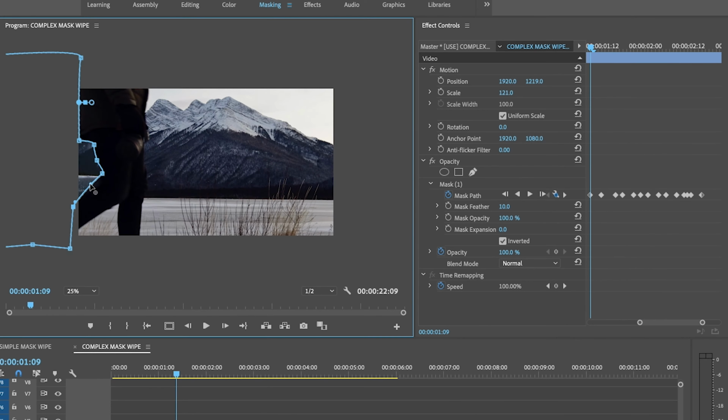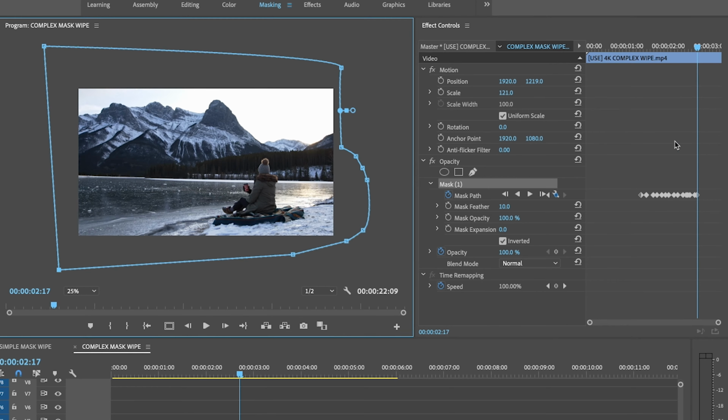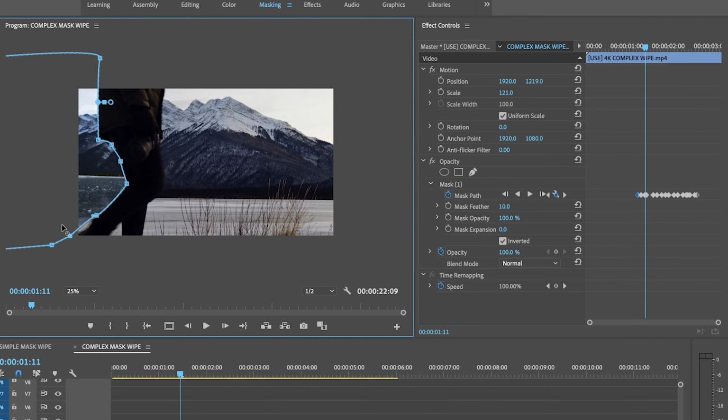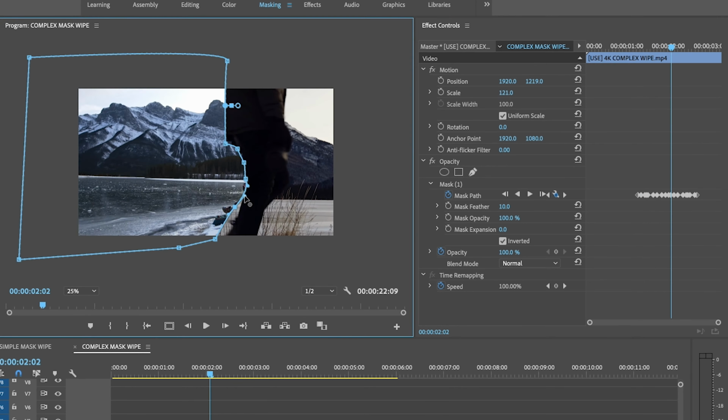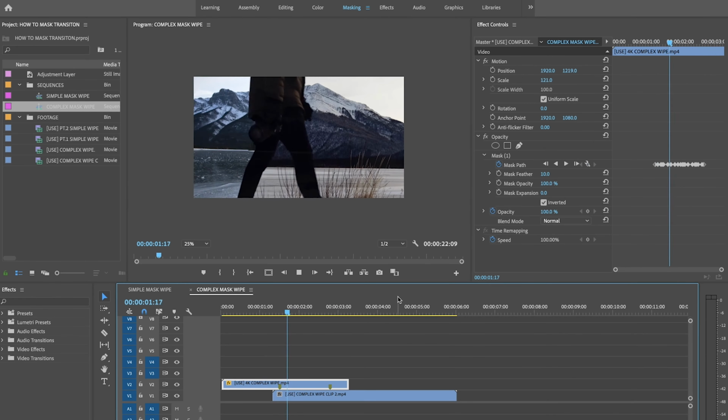Let's fix the starting point for us and then set our ending. Create some room for feathering. We are so close. And there we go. That's actually really clean. I'm really happy with that.